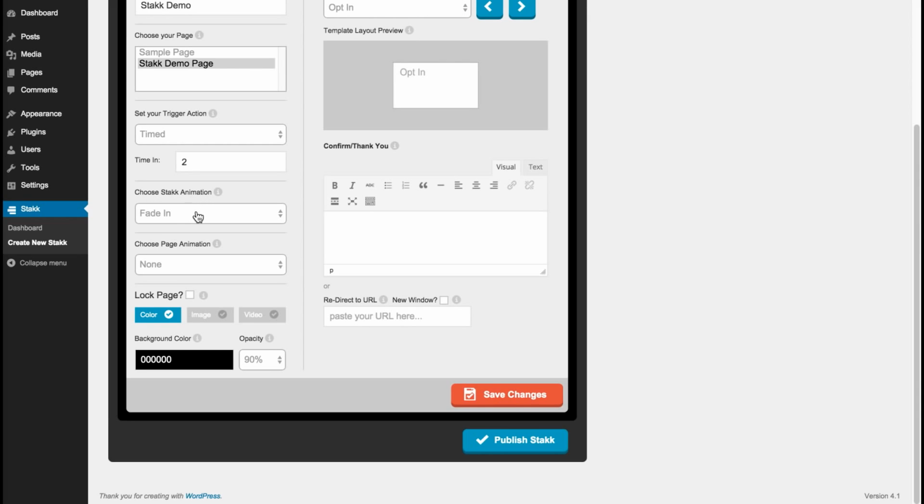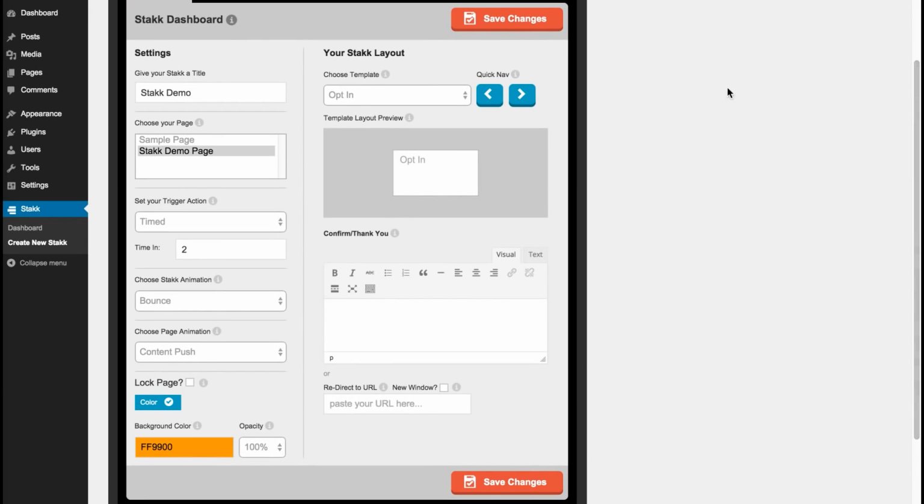And here we have our Stakk animations. This is for the forms themselves, the feature forms. So at the moment we have fade, slide in, and bounce. We're going to be adding much more in there. Down in choose page animation, this is for the background color. That will go full page over the content of the website underneath. So for this I'll choose content push as an example, and I'll choose a color down here and set the opacity as well.